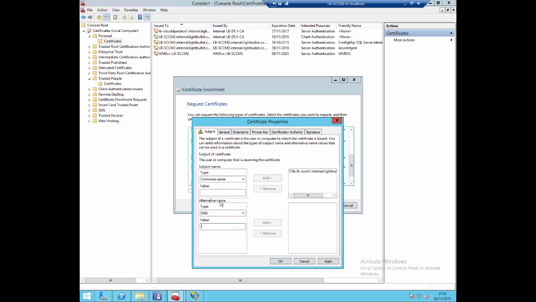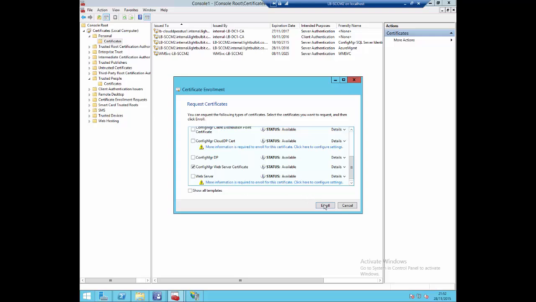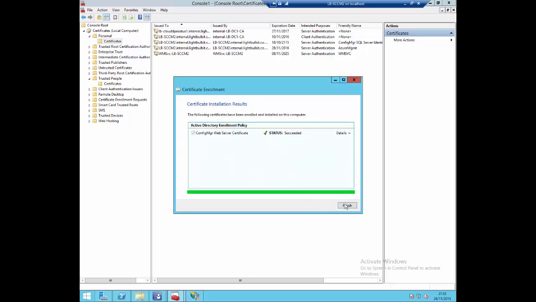But then the other thing is not every operating system can read the alternative name field, but that's something else. Just for now, to go through the procedure of what to do, it'll be SCCM2, sorry, so that it's not one anymore. Dot internal dot lightbulbit.co.uk. Add that. I need to change this one: LB SCCM2 lightbulbit.co.uk, and then add that. Then I click OK and go ahead and enroll that. And succeeded.